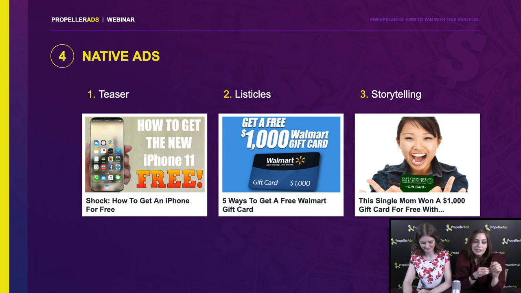So the teaser is when you create info prerequisite, or tell a shocking story, or leave some information hidden in order for a person to crave for more. The second one is listicles, the alpha and omega of native format. This is when you create a little article, for example, 5 ways to get a free Walmart gift card. I don't know even one. I wonder what it is, so I click and see the native prelim. And the storytelling, this is the story about you and me, or about something that you would like to be, someone. So this is basically the headline for the article that is going to appear on the pre-landing page.